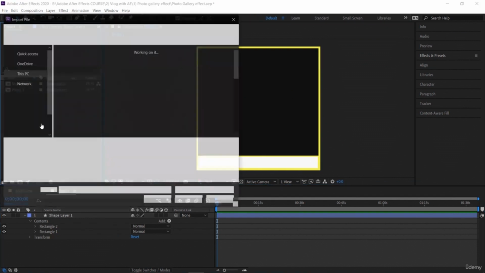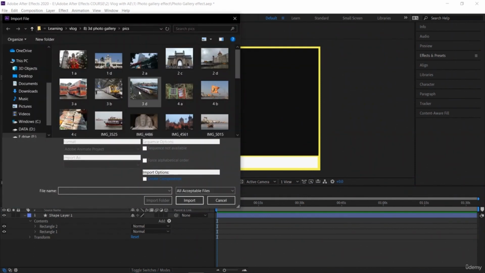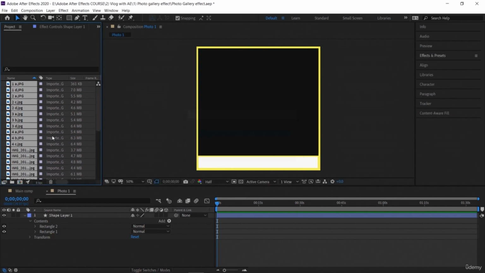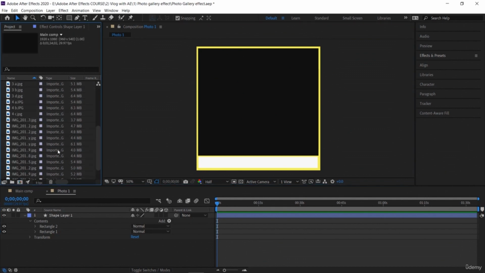just go there and import the images. Here I have images from my Mumbai trip, so I have a lot of photos there. Mumbai is a very popular city located in India. That is the economic capital, so I would be placing some key things that are popular for Mumbai, the main landmarks and other things.